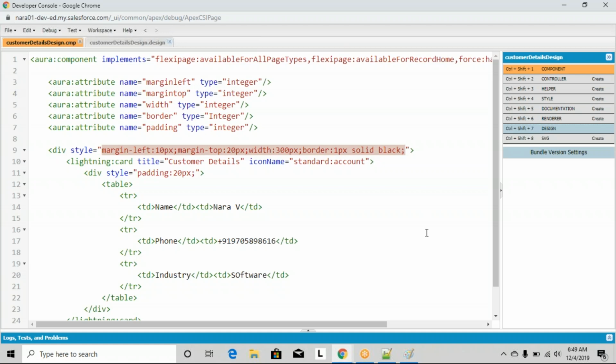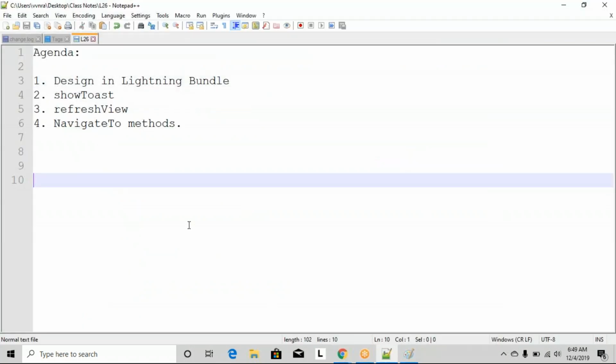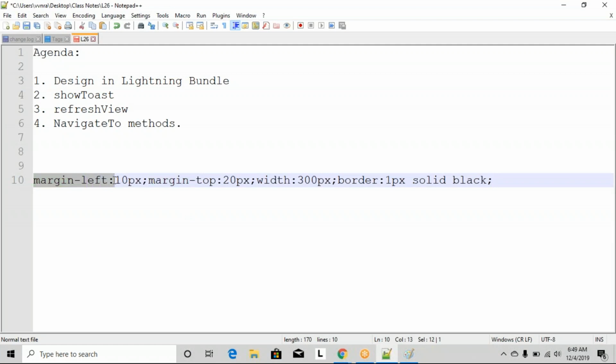This is a CSS part. Just copy here. So anyway, margin left is a static text, margin left and colon. So the syntax part is you have to write like this. This is a static part. Just put it in a single quote.